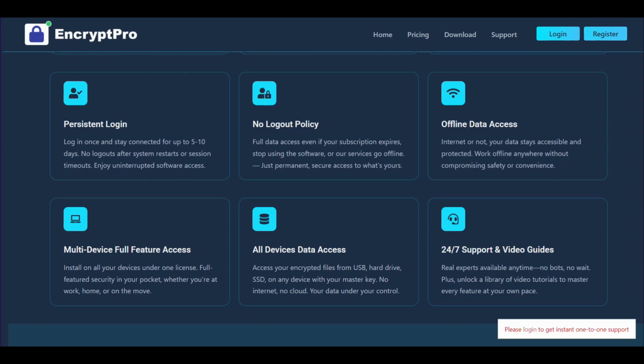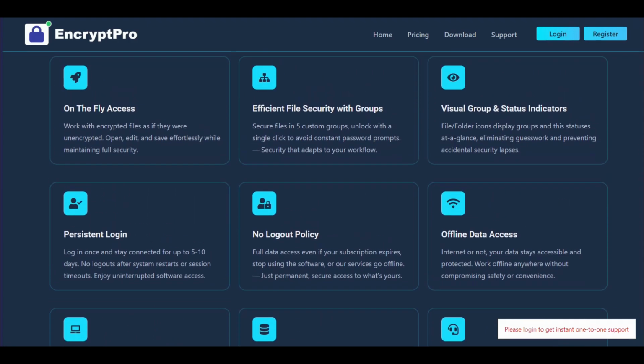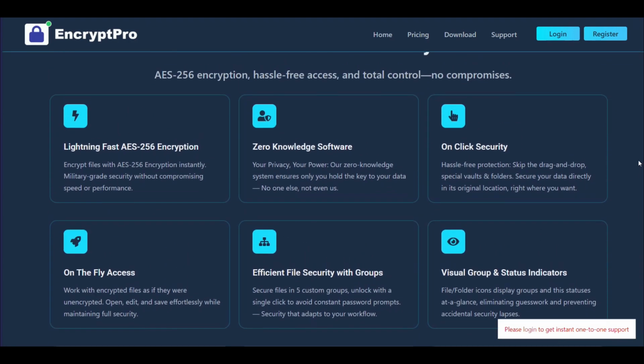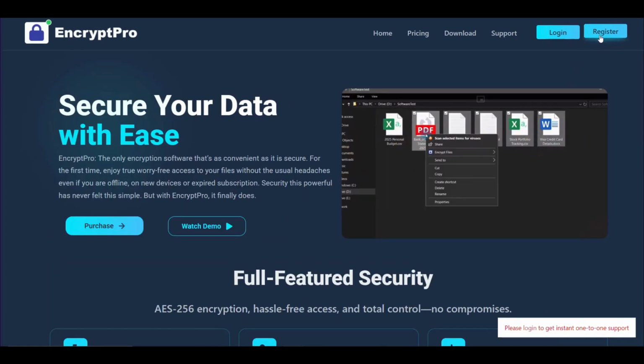In this video, we'll walk you through these powerful features and show you step by step how to use EncryptPro to secure and access your data effortlessly.